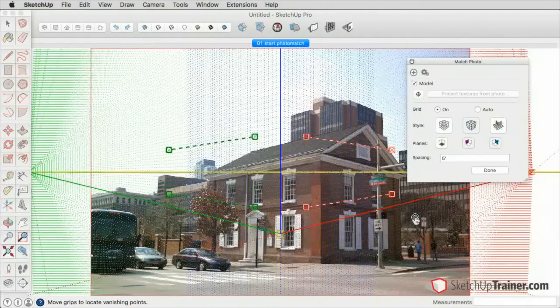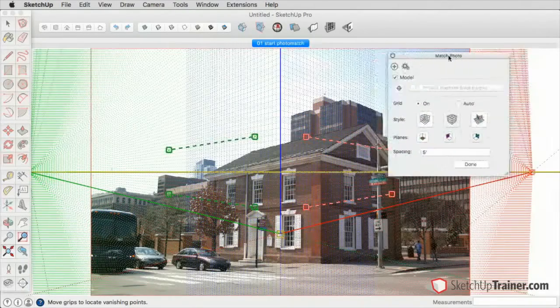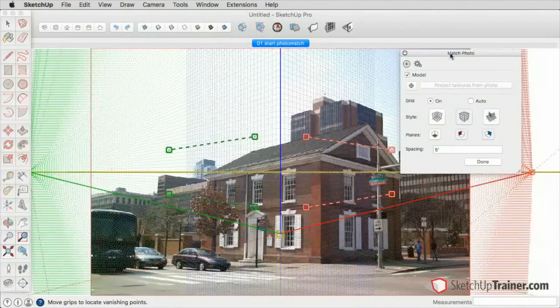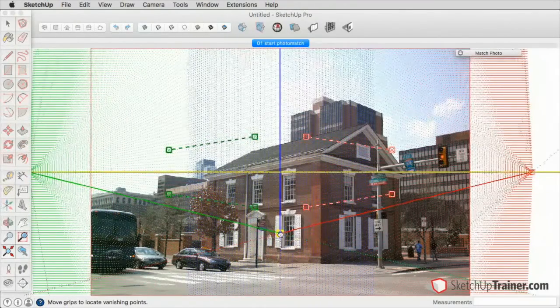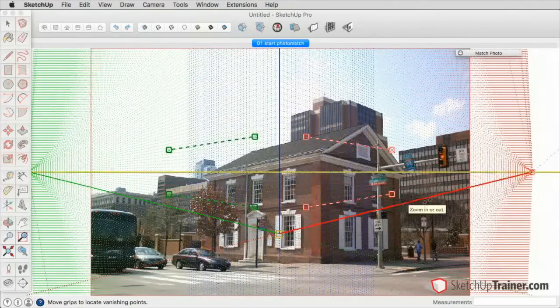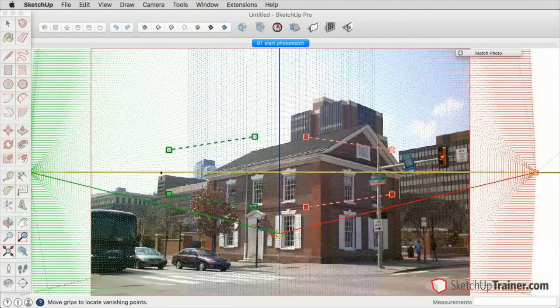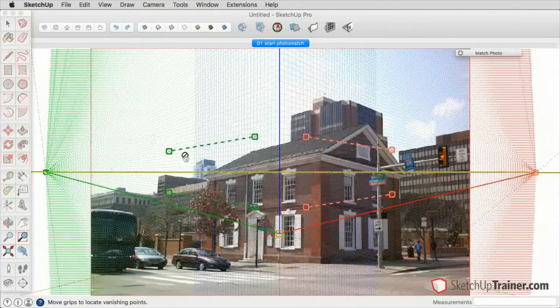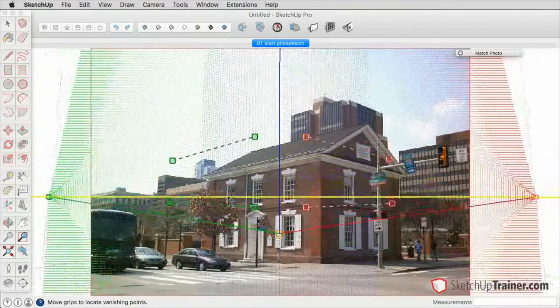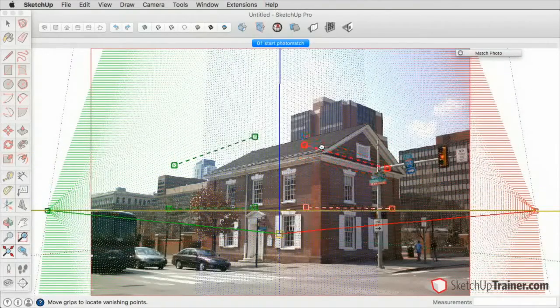Now when you open up an image using Photo Match or Match Photo, you're going to see the tool palette here as well, which we'll just hide for a second. And you get this interface. So the origin point here is this yellow square. You have the red vanishing point, and over here hiding is the green vanishing point. The yellow line is the horizon line, and these perspective bars help align us to the perspective or to the vanishing point.